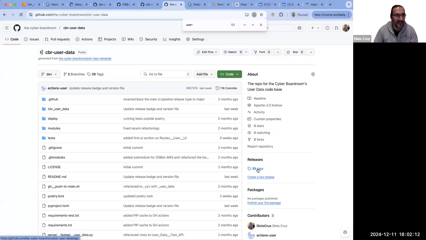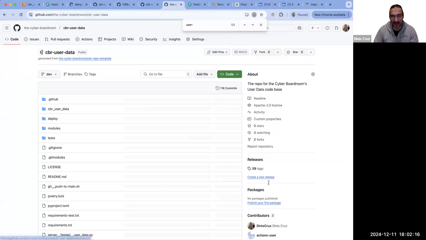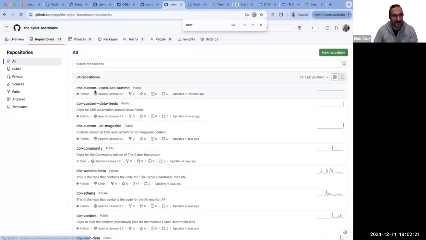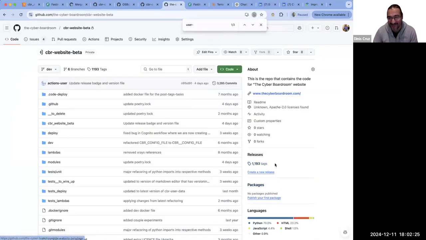And again, all of these have that. You can see this one, which is a recent one, has 39 tags. But if I go into one of the big boys that I've been doing for a while, you can see the tagging is a bit bigger. This one has 1,193 tags. Just to be clear, every one of those was released. Every one of those is a dev that arrived at the live server that I can test. That's the power of the DevOps pipeline: I release all the time, literally all the time.